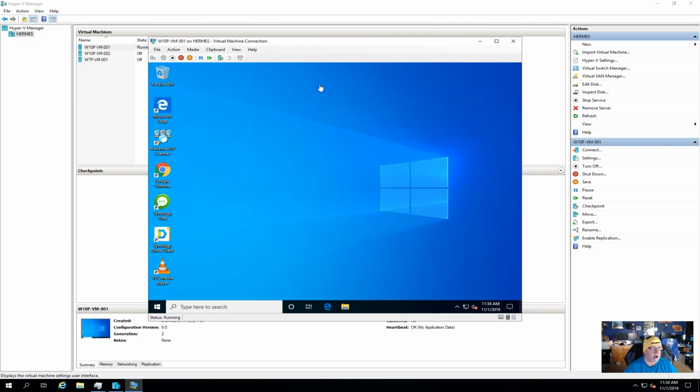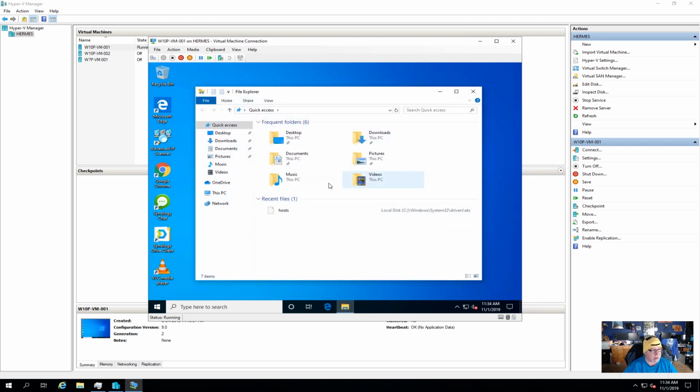All right, so we're over here on Hermes, where our virtual machines are stored, and we're going to see if we can run Windows 10 Pro VM1, and see if we can add this to the new domain. So let's see if we've got this done correctly. So we're going to click on File Explorer and then right-click on This PC and go to Properties.